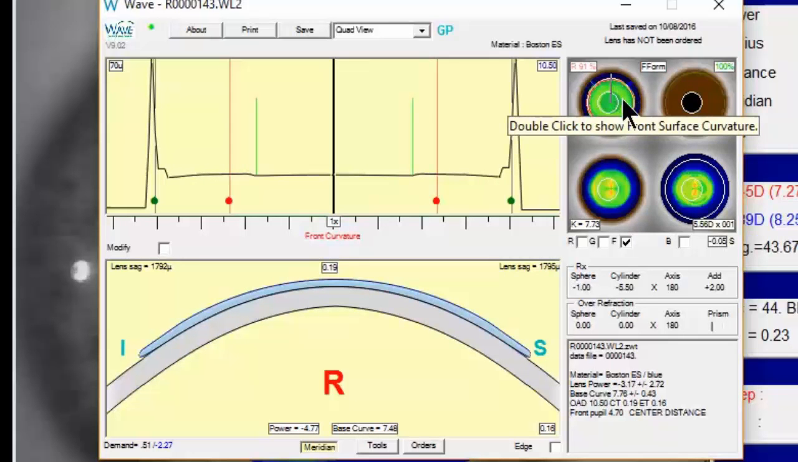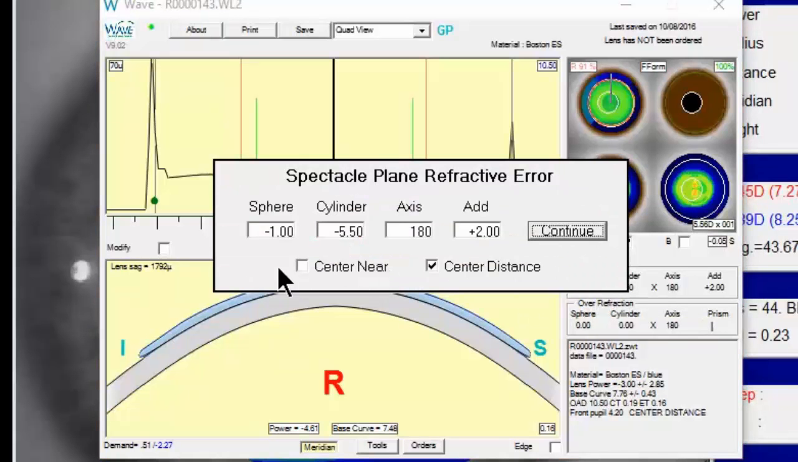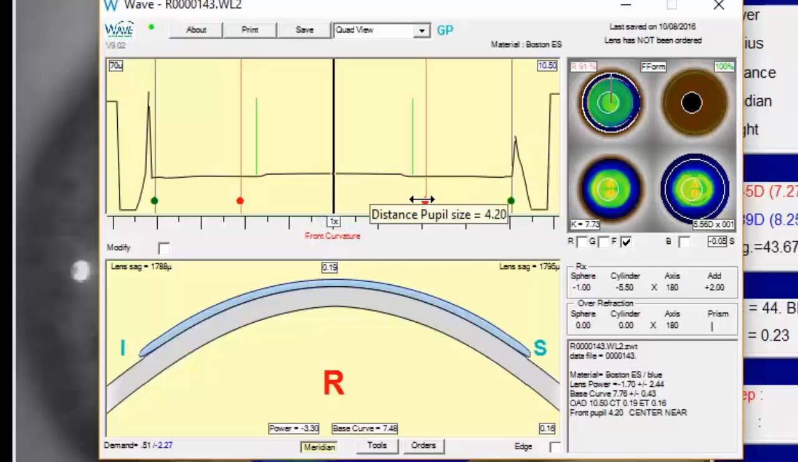If this were the non-dominant eye, I would probably start with about a 4.2 optical zone. And we'll just move that back down to about a 4.2, and you're all set. If you chose to design this as a center near design instead, you would once again click on the refraction box, and this time choose center near, and continue. In this case, I would recommend starting with the dominant eye approximately 1 millimeter smaller than the pupil size. So in this case, we'll just bring it down to about 2.7.